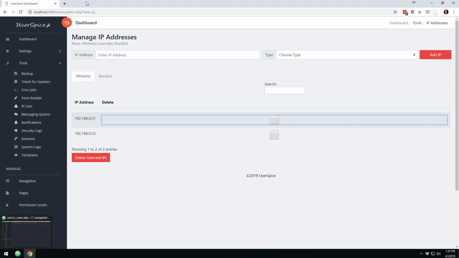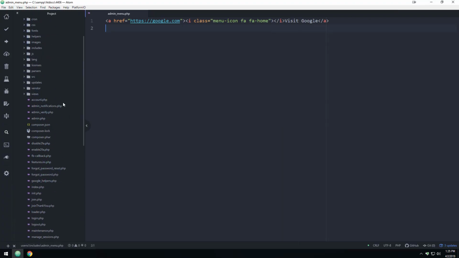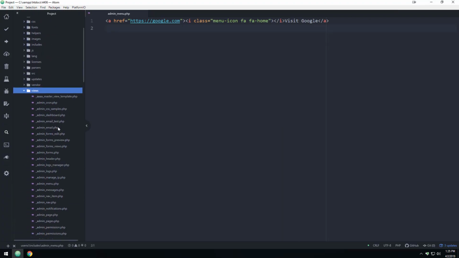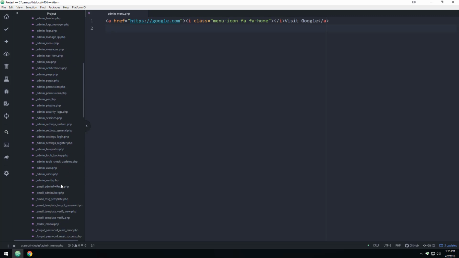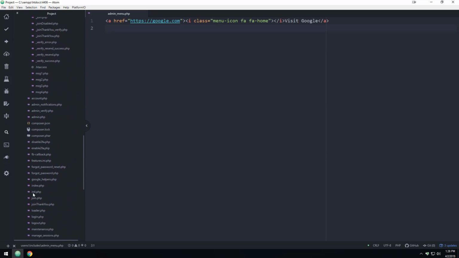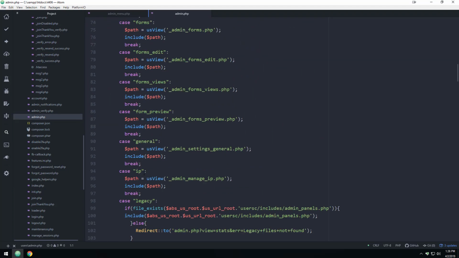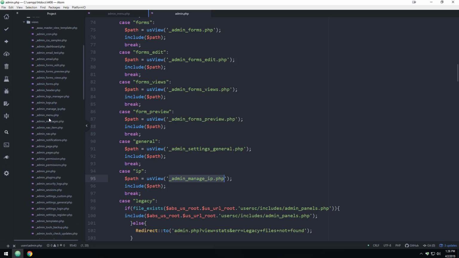Basically what you can do, you can see they have view equals IP here. Let me get back to the code. If you go in here to the views and see admin, I think it's IP. Well, the easier way, the definitive way to find out what that view is, is to go to admin.php, and there's this giant switch statement here. When you see IP, you can see that we are calling this PHP file, the admin manage IP.